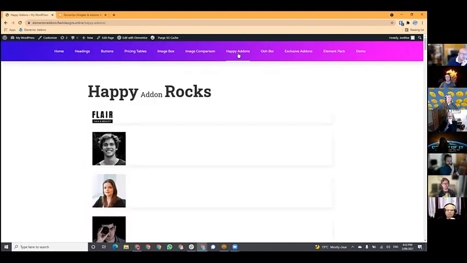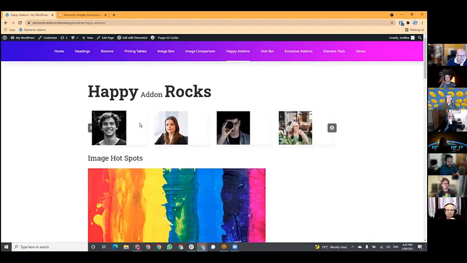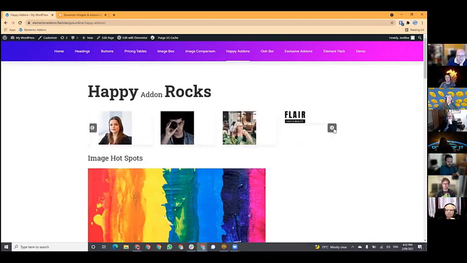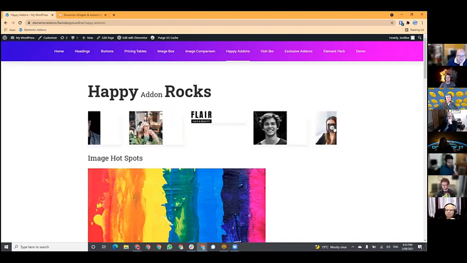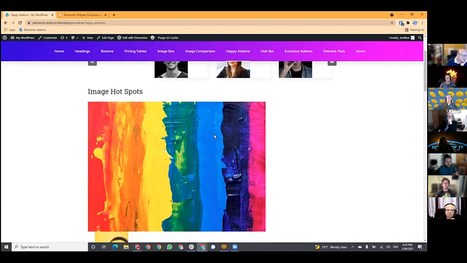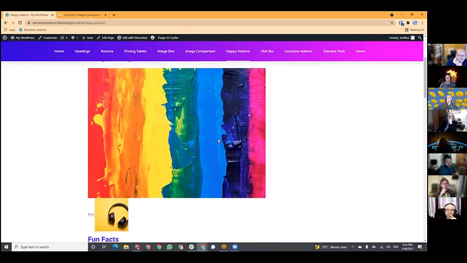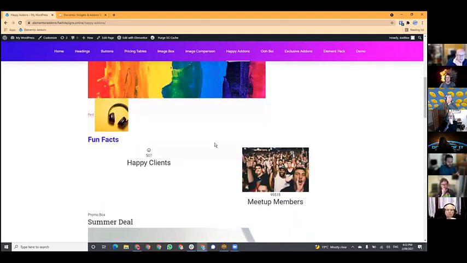So this is just focused on happy add-ons. They've got this sort of scroller there across the top, and we can go into the back and see which widget it is. They've got the hotspots, which I'll probably need to refresh my CSS, but there should be buttons on here to click on.